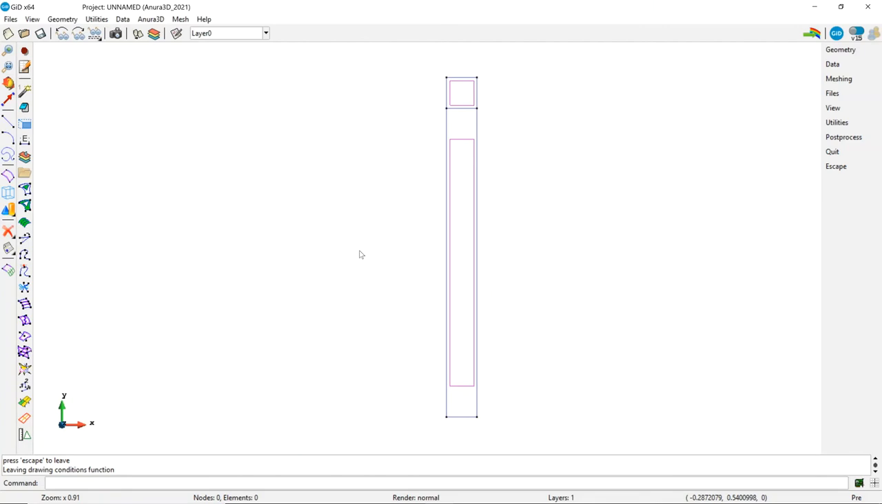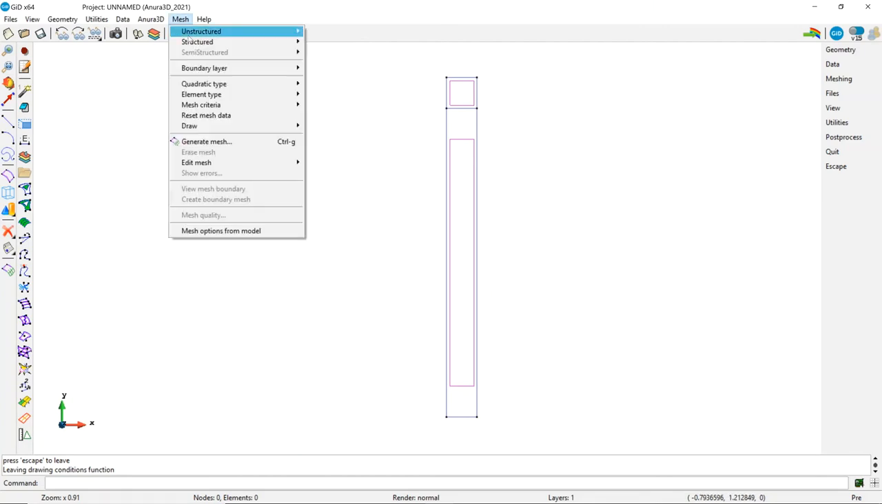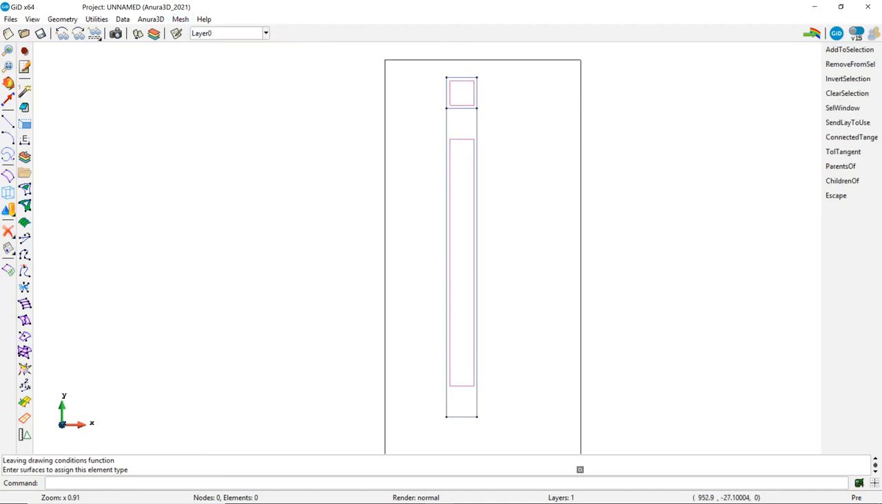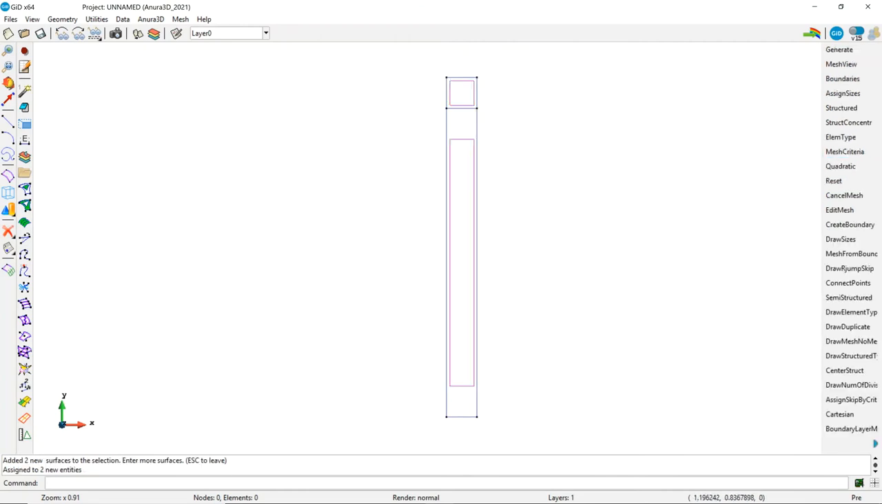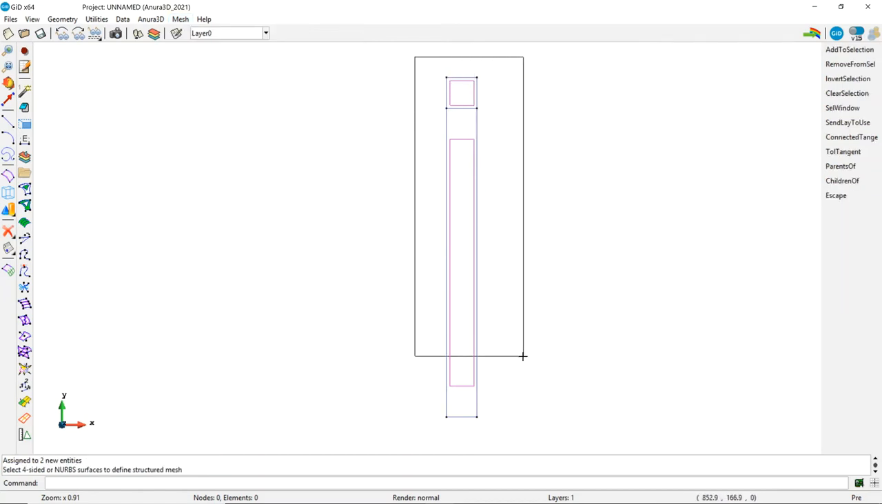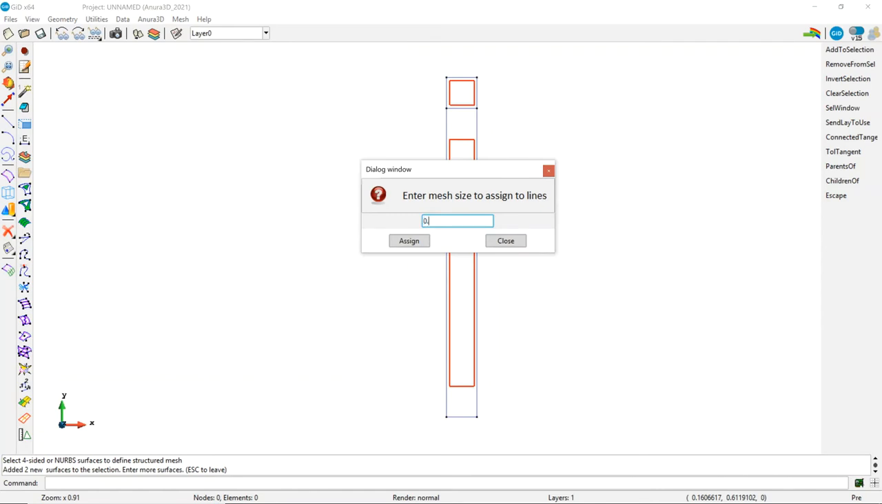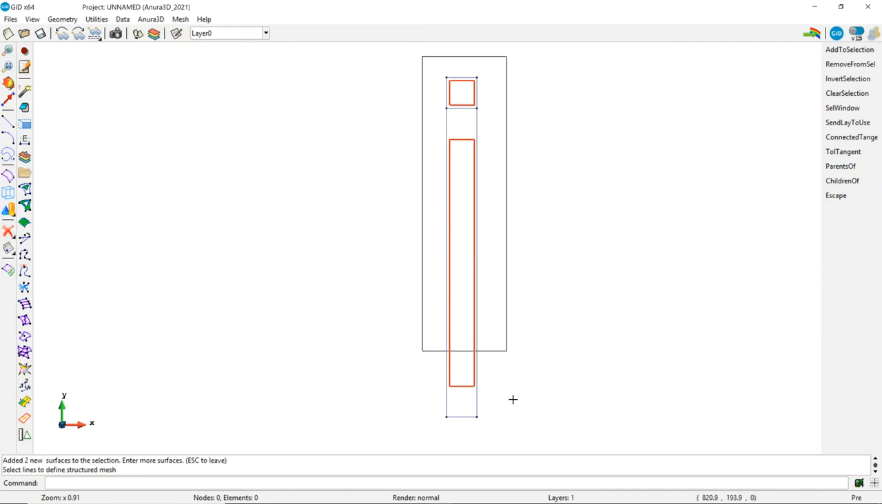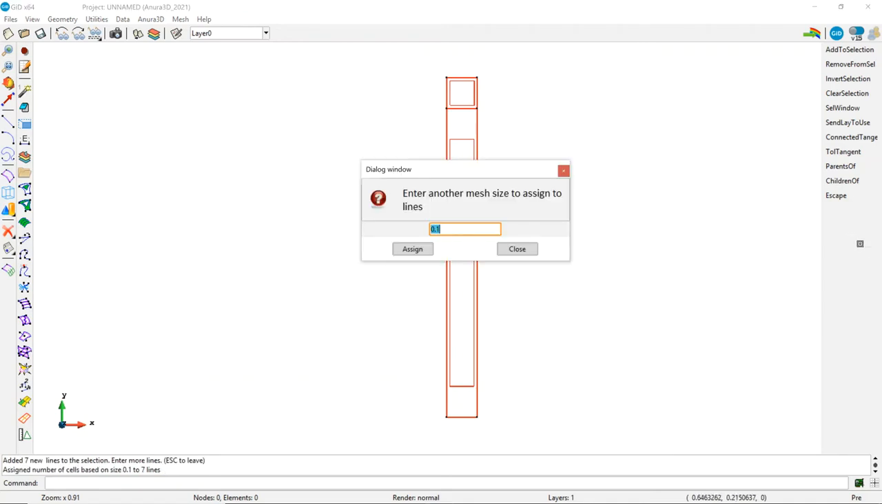The next step is to create the mesh. To do this, go to Mesh and then make sure that the quadratic type is selected as normal. And then element type, we want to be triangular. So click and then select the whole geometry. Then go to Structured and then Surfaces and then Assign Size so that we can create a structured mesh. Select both of the surfaces and set the mesh size as 0.1 and then select all of the lines. Press Escape now and then Close.